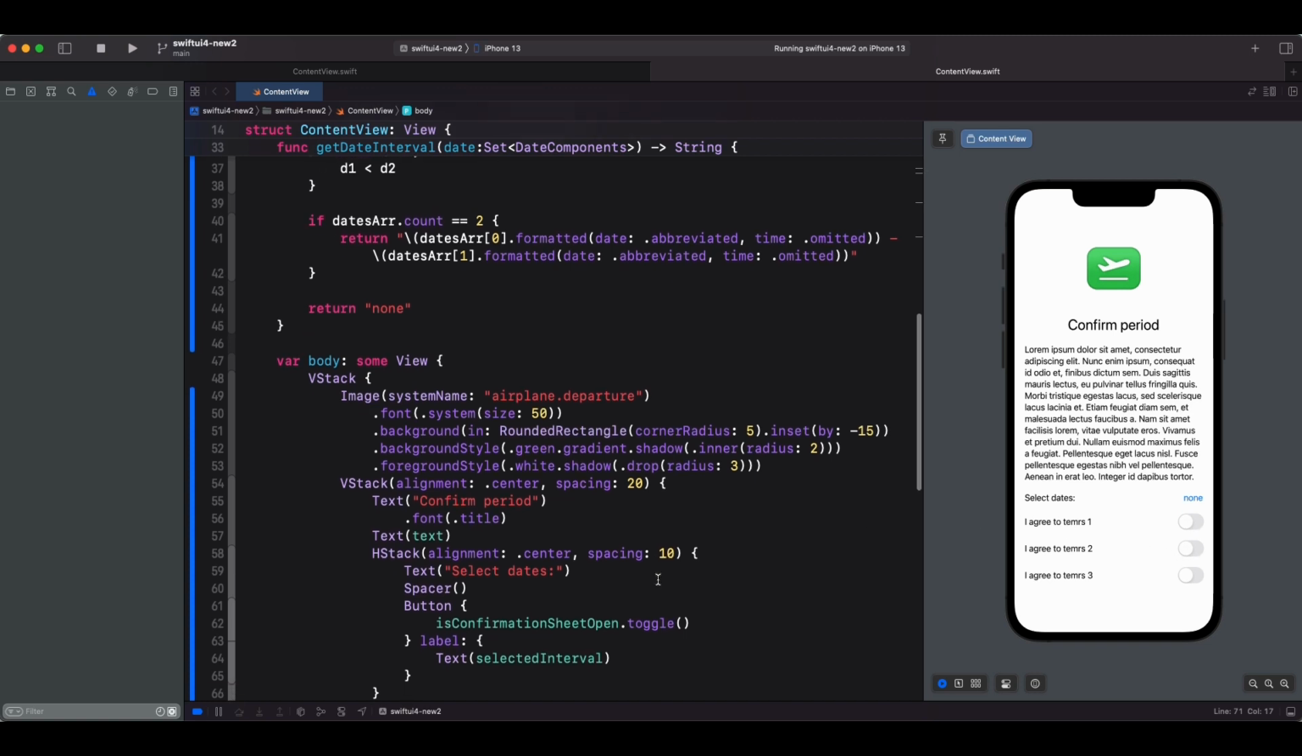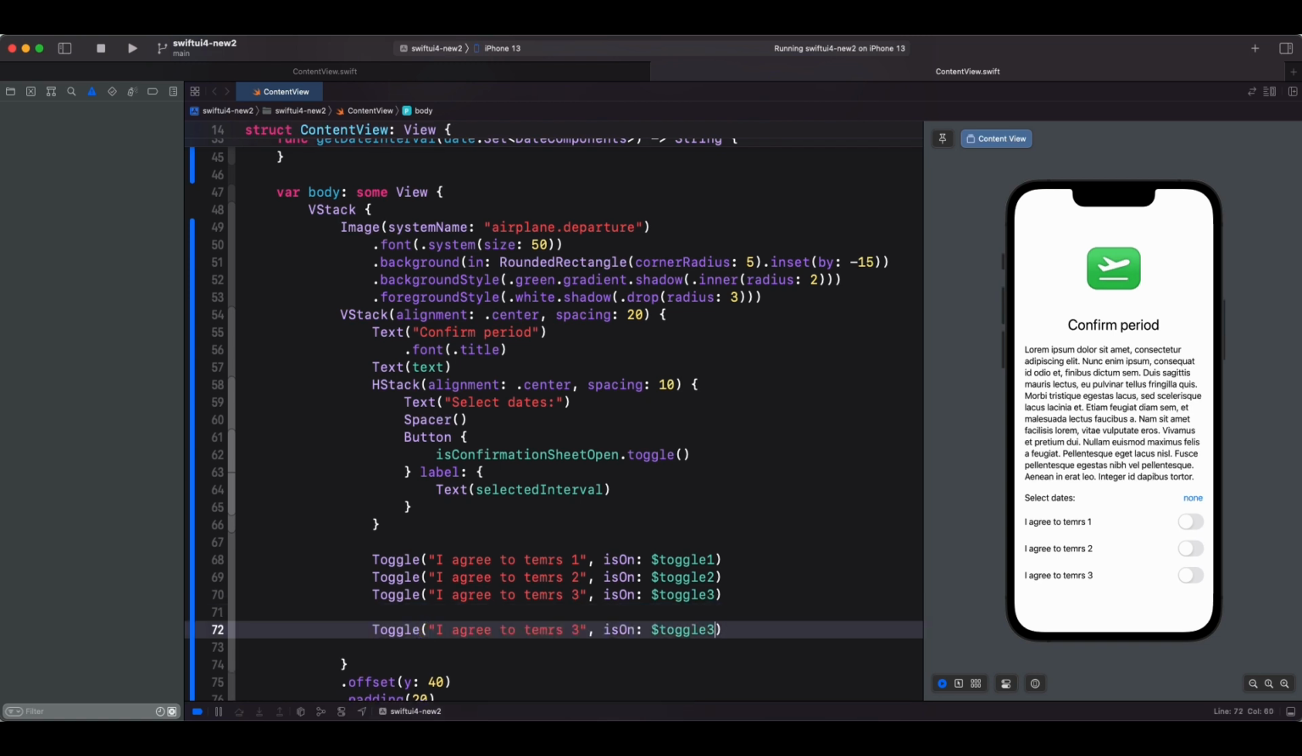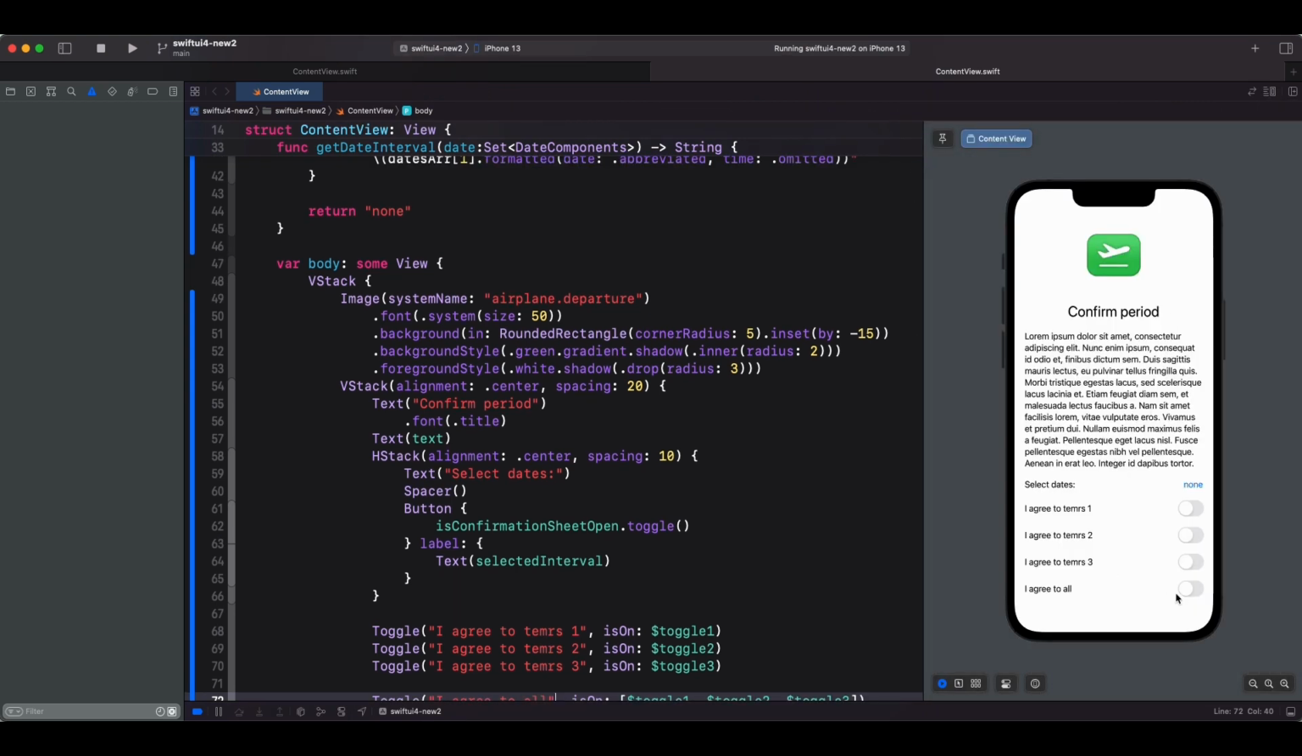And now comes the new feature. We can have a 4th toggle that will control everything. This toggle will receive an array, and in this array we'll have all the 3 values, like this, 3, 2 and 1. Let's also change the label. I agree to all. Okay, toggle on and off the canvas. Yeah, and now as you can see, everything is controlled by the fourth one.